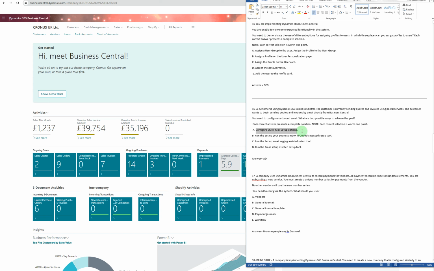A customer is using Dynamics 365 Business Central. The customer is currently sending quotes and invoices using postal services. The customer wants to begin sending quotes and invoices by email directly from Business Central. So you've got these options. You need to set up all these options and check which answers are correct. The correct answers are to configure SMTP mail setup and run the email setup in system setup.